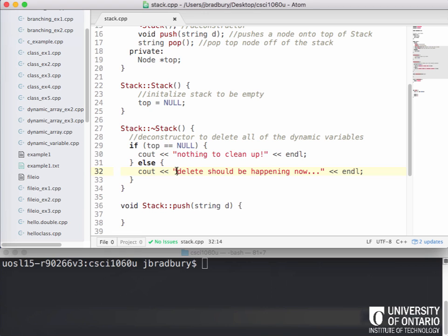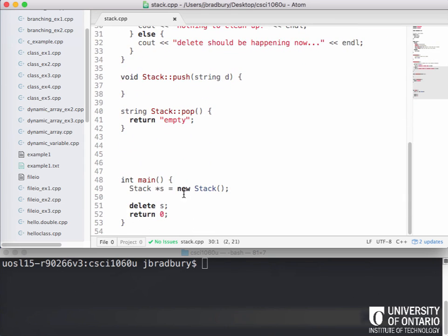So basically, we set the top equal to null here, which means that we actually have not initialized or created any dynamic variables in the constructor, have we? Right. So if the top is still null at the beginning, at the end of our use of the stack, what does that mean? We don't have to do anything, right? We don't have to delete anything because there's no dynamic variable there. So let's see, when we create a stack and we delete it, does it actually detect that in fact it is empty?